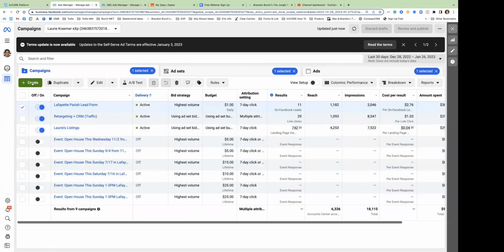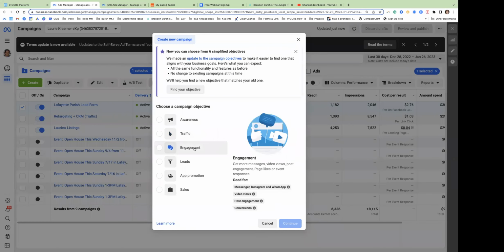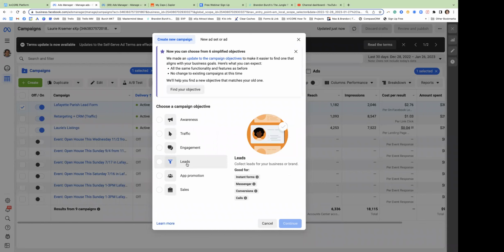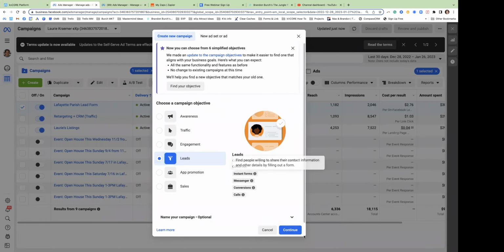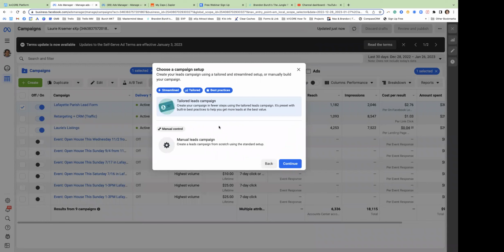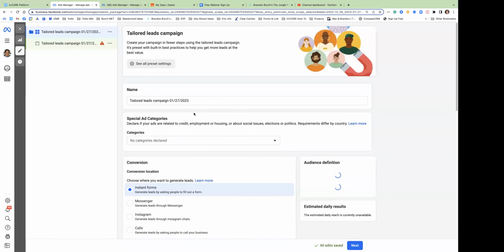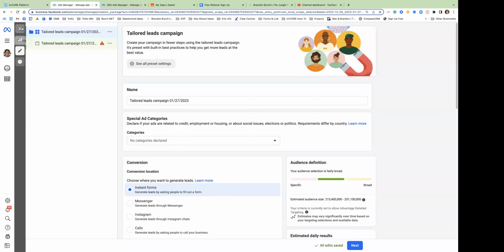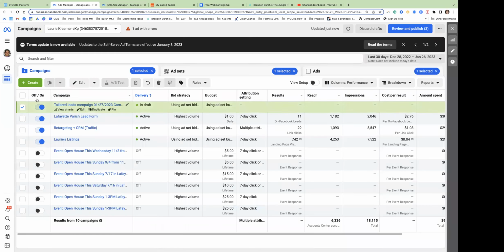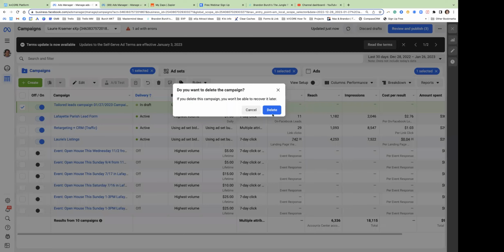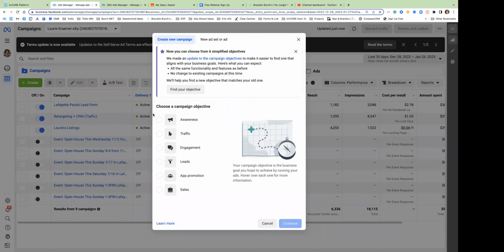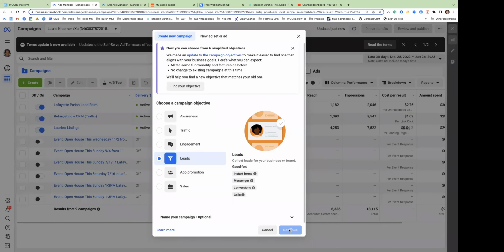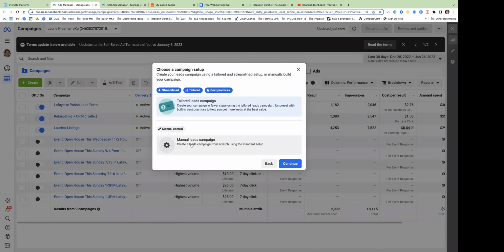So top left, create. When building a lead form, you want to use leads right here. I'm going to select leads. Continue. And we'll hit continue again. Oops, looks like Facebook is doing something new. Give me 1 second. Let's delete that. We'll hit create, go back to leads, hit continue. And we want to do a manual leads campaign.